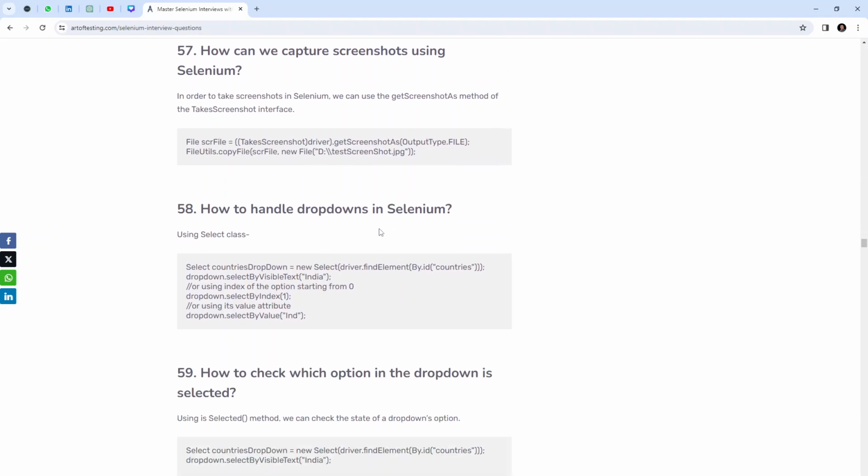How to handle dropdowns in Selenium using the Select class? Select countriesDropDown = new Select(driver.findElement(By.id("countriesDropDown"))); countriesDropDown.selectByVisibleText("India"), or using the index of the option starting from 0, dropDown.selectByIndex(1), or using its value attribute, dropDown.selectByValue("ind").